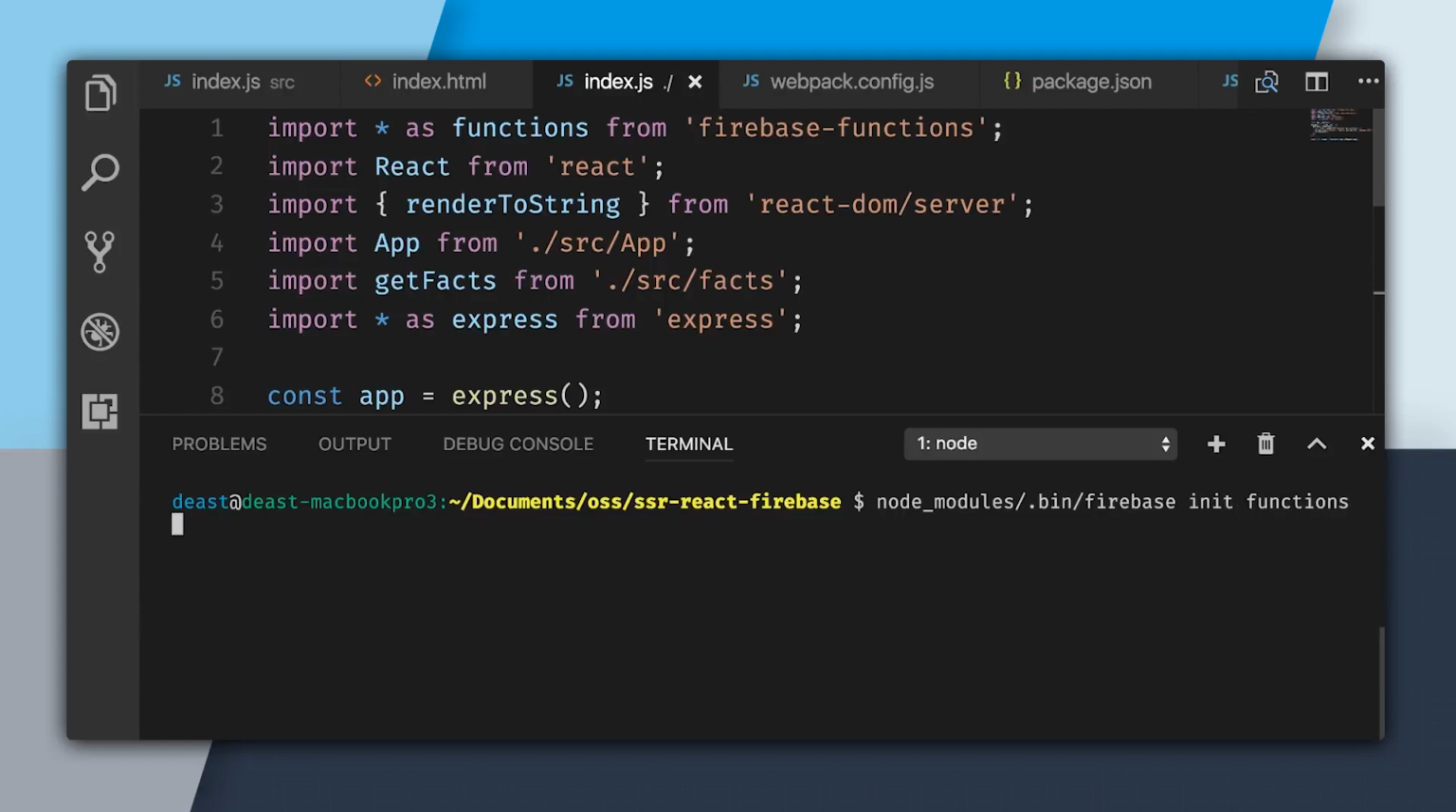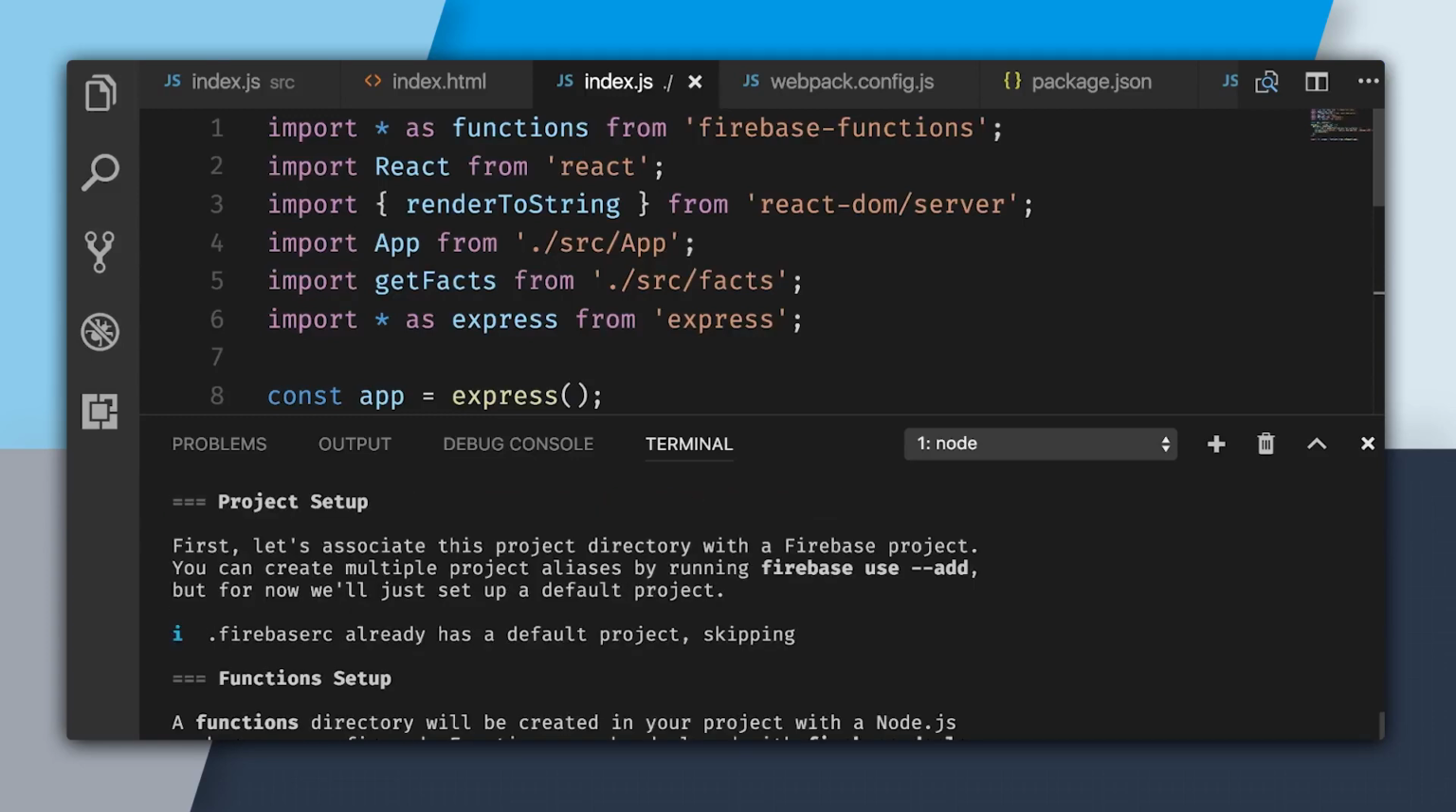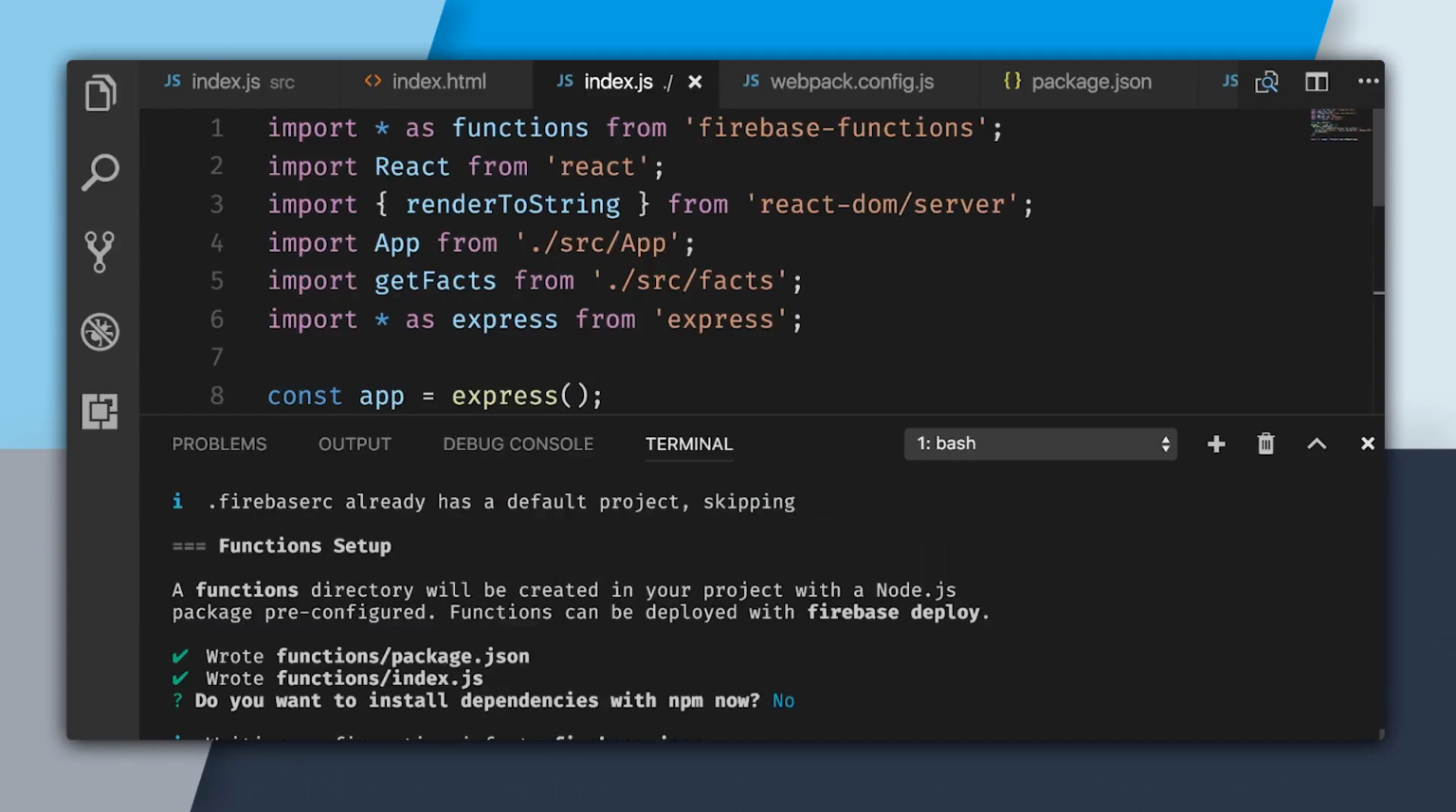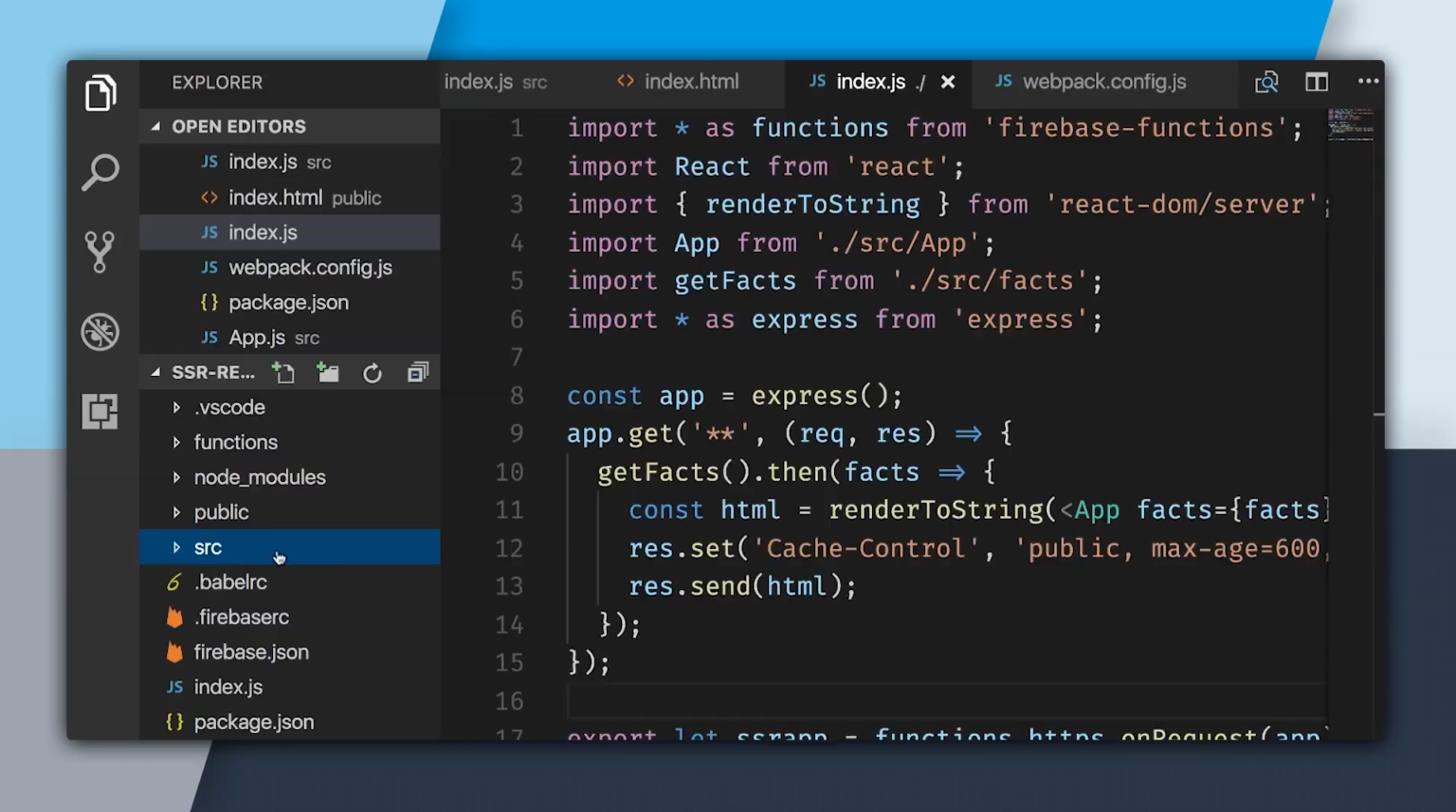So using the local module, I'll firebase init functions. And then it's going to ask us if we want to install dependencies now. And I'm actually going to skip this. So in the source folder, this is where all of my app level code is. And it all uses JSX and ES 2015 imports. And so what I want to do is create a server version of this app. And to do that, I can actually use Babel to transform this code into a CommonJS version and store that into the functions folder. And I also can do the same thing for the index.js file as well.